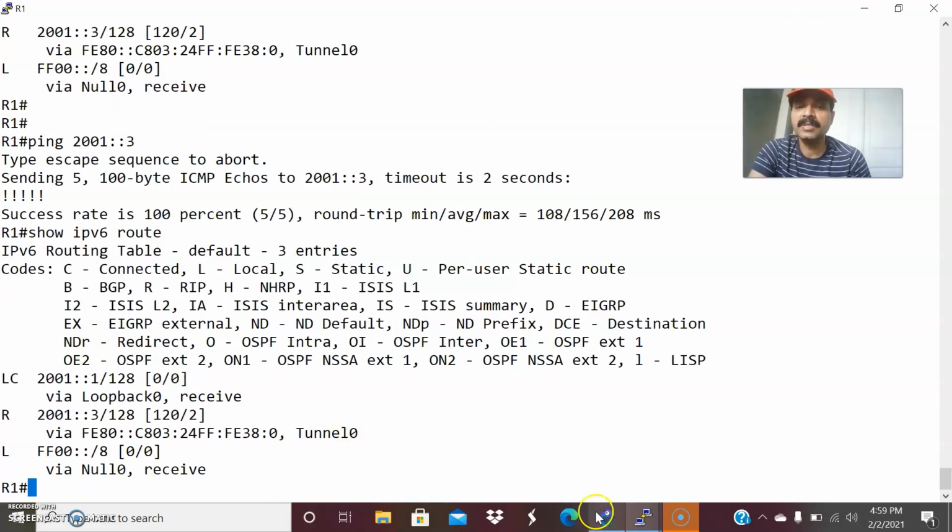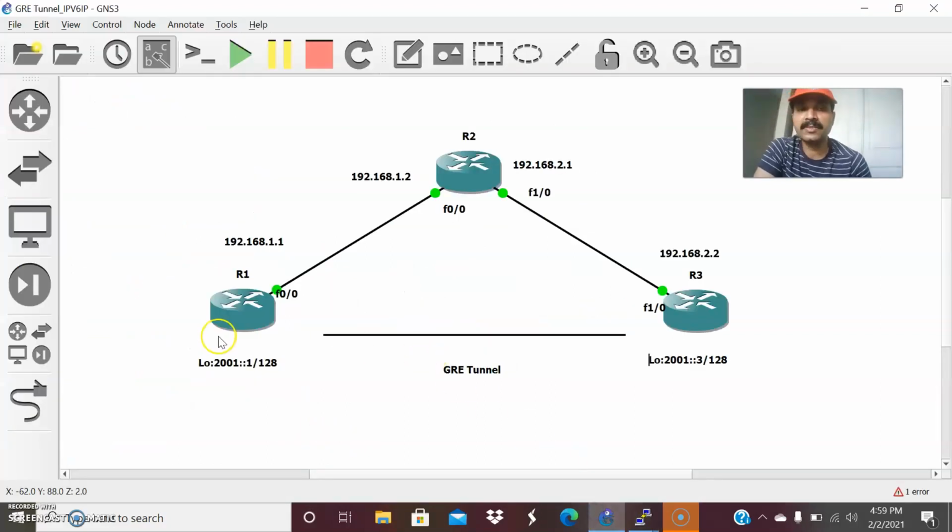So what are the key points you have to keep in mind? First, we have defined the interfaces for IPv4. Then, for the end client as IPv6, I have defined the loopback address for R1 and R3. Then I have advertised that loopback address. I have defined the loopback address for IPv6 on R1 and R3.